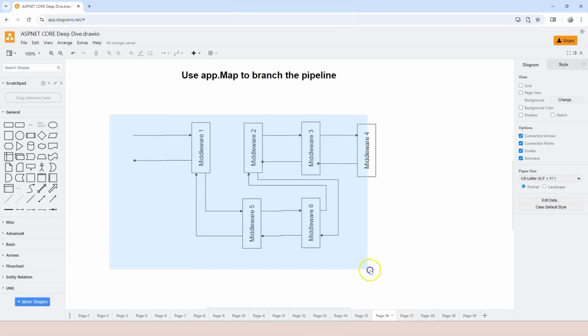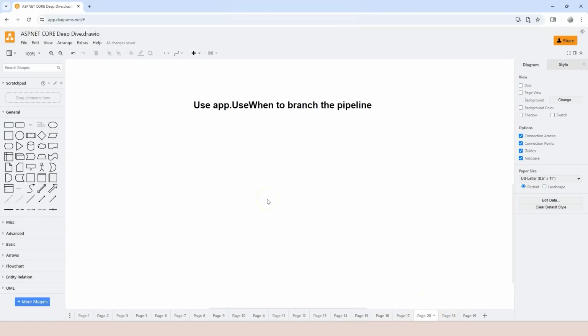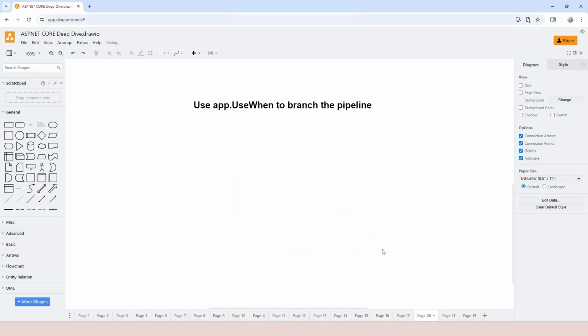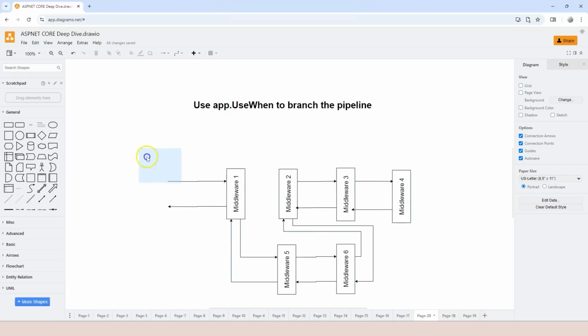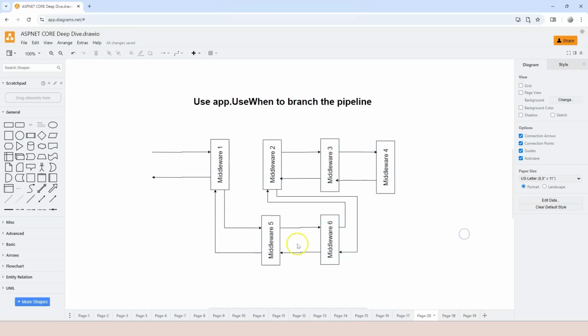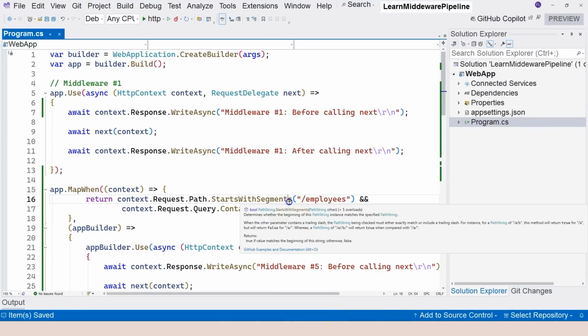Before I do that, let me copy this diagram and paste it over to here. And let me recover this. All right. Now let's focus on creating a rejoinable branch like this, so that after this branch is executed, the request is forwarded to the original main branch. Let's jump into Visual Studio and try to do that.